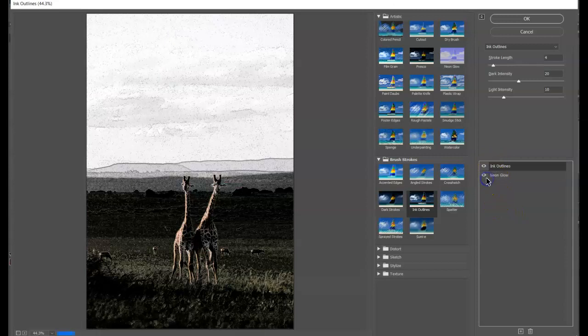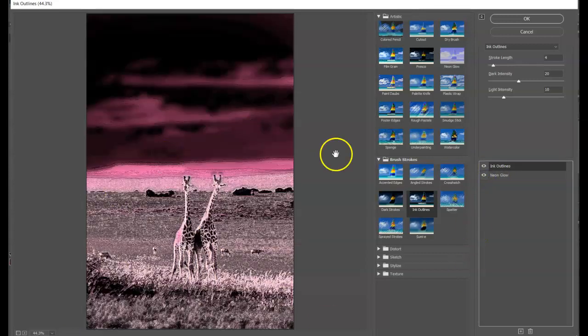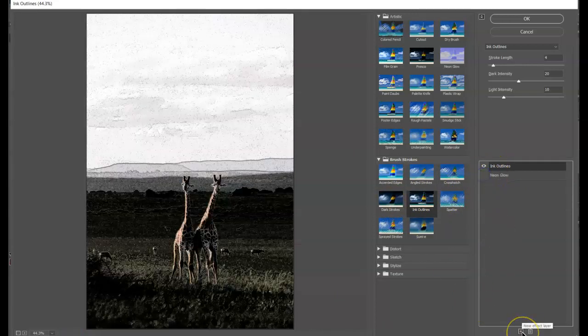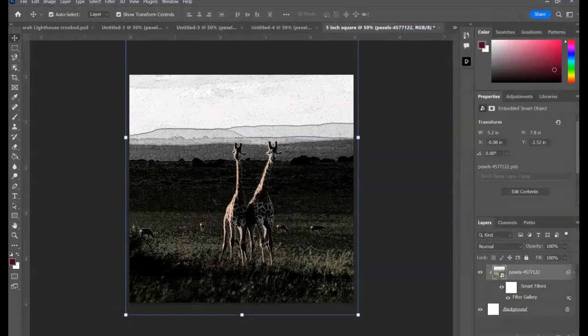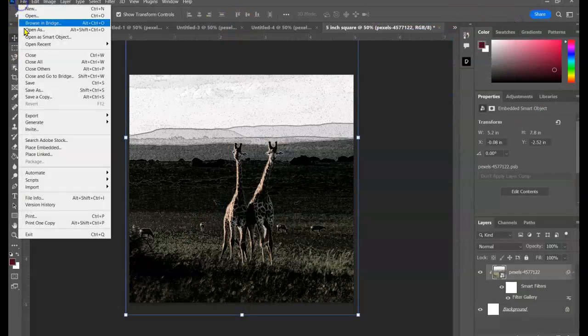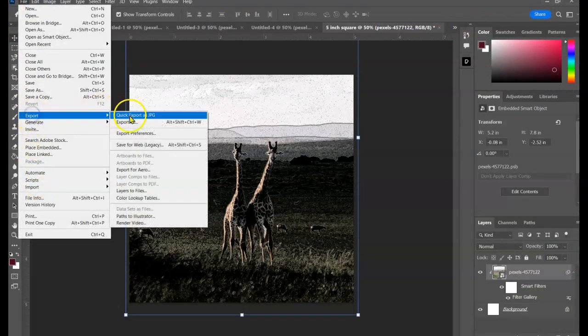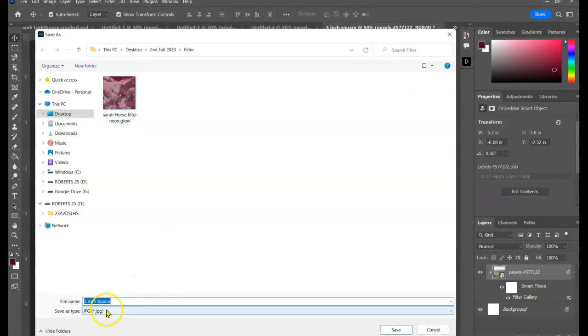So there's the ink outlines. That's actually both of those together. So again, if I wanted just the ink outlines, I can click OK, and I can do File, Export As. Okay, I'm going to call it Sarah. Okay. That was Ink Outlines Filter.